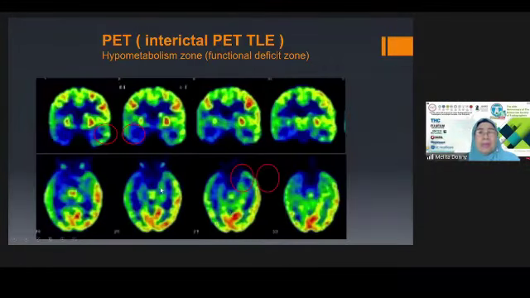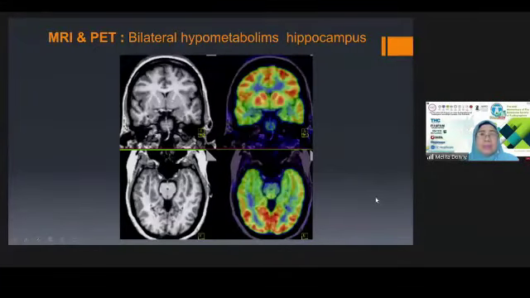How about PET? This I took from a journal. If there is hypometabolism in the right hippocampus, you will use it in subtle cases, or where we cannot find abnormality in the MR. This is a case with bilateral hypometabolism of the hippocampus. We see both here. In MRI, we cannot find abnormality. It looks normal. But in the PET, we can find abnormality.